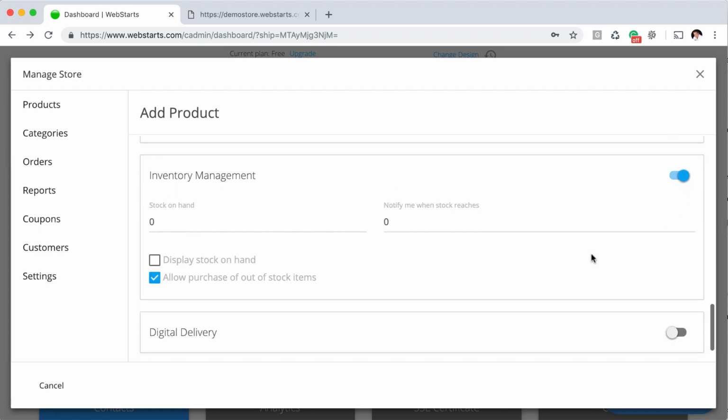Inventory management. That's if you want to enable inventory management, then what happens is you have to enter a stock on hand, like the number of t-shirts that you have in stock, and then you can put a number of t-shirts that you receive a notification that tells you you're running low on stock, and it will display at product checkout. It'll say something like there's this many in stock or only this many left or whatever.